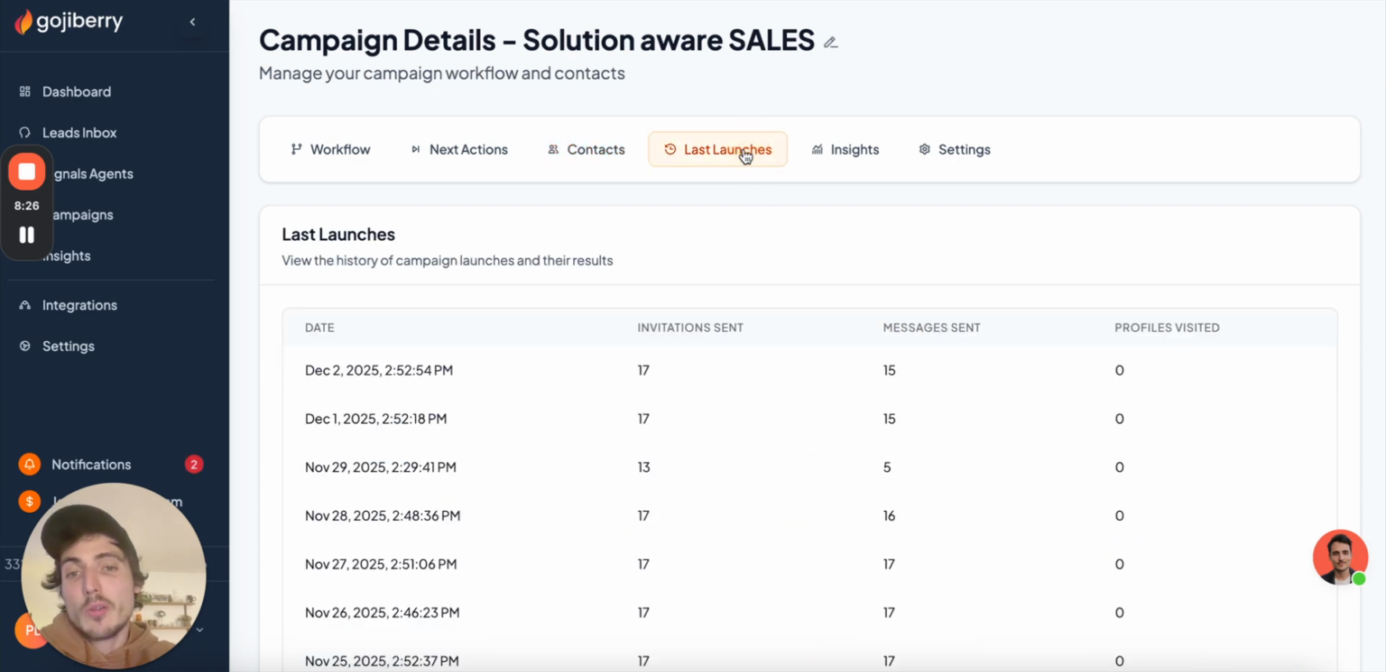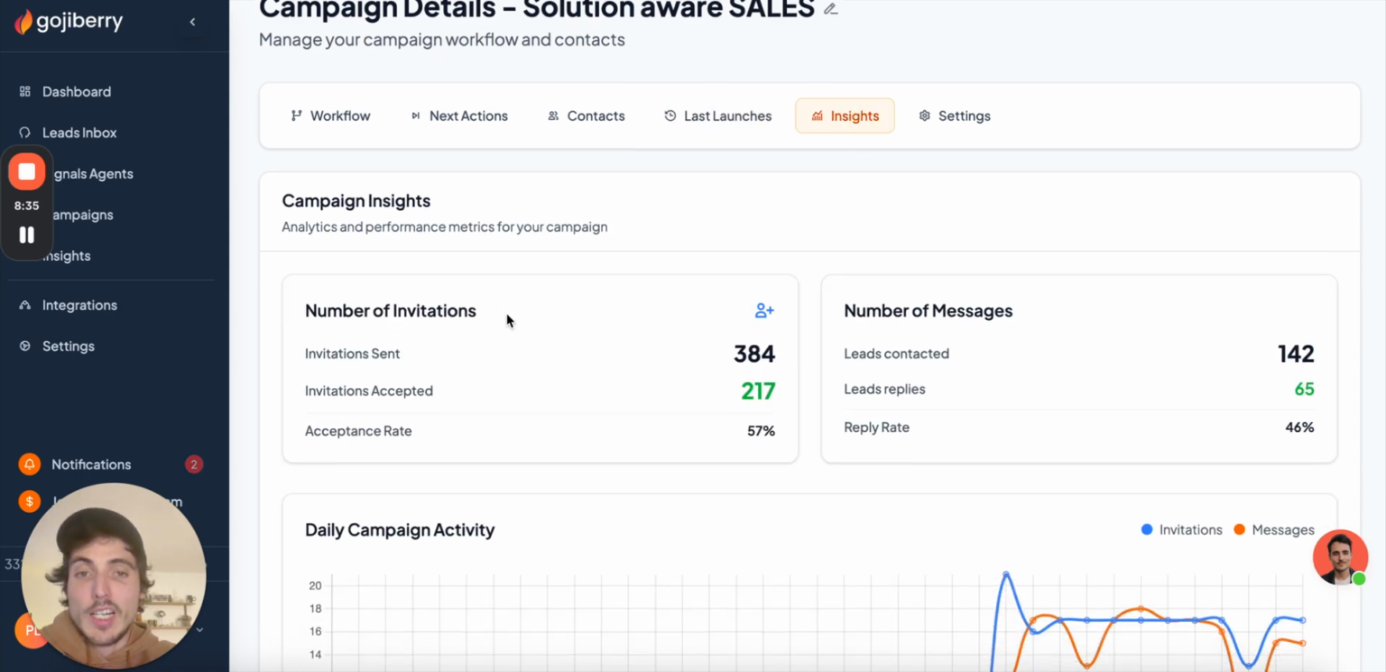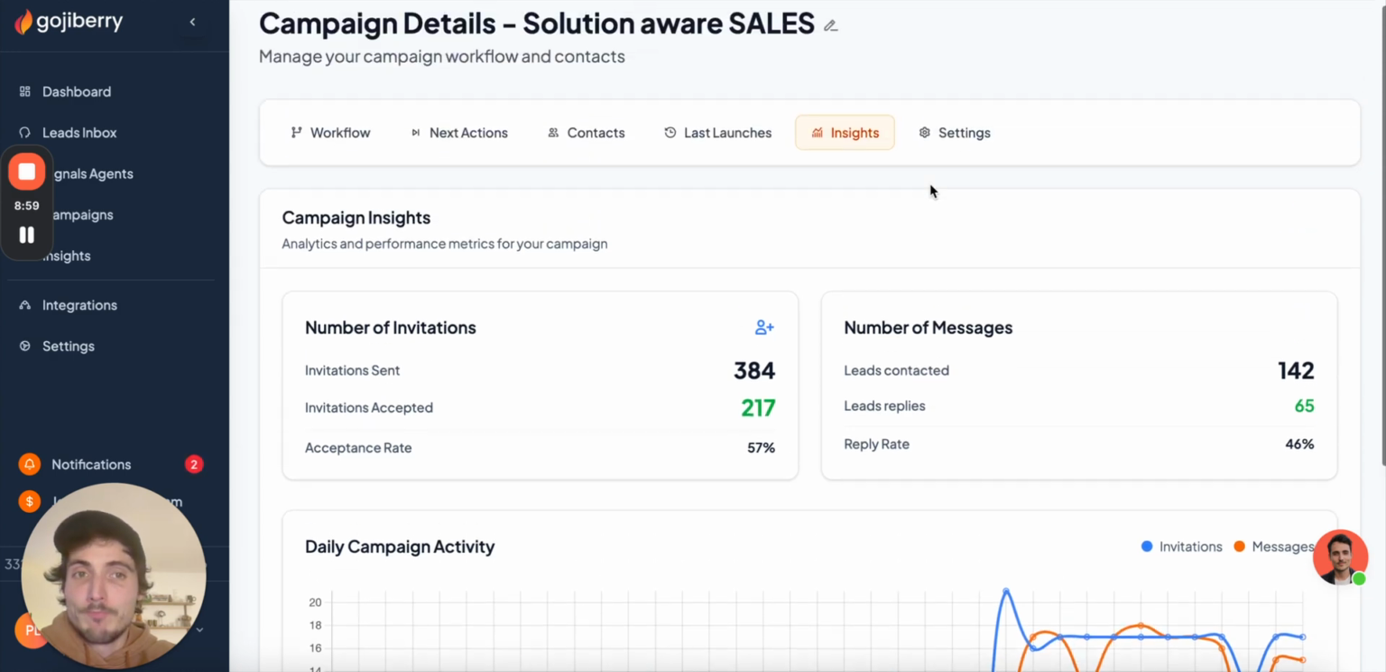You can also see the last launches. So you can see how many invitations it sends, how many messages it sent every day. You can see your insights. So actually this campaign sent this number of invitation, this number were accepted, and I have an acceptance rate of 57%. And the same for the messages. I have a reply rate of 46%. So very interesting to see. And you can check also the activity. So actually I have an increase here because I removed one of the campaigns, so this one is sending more.